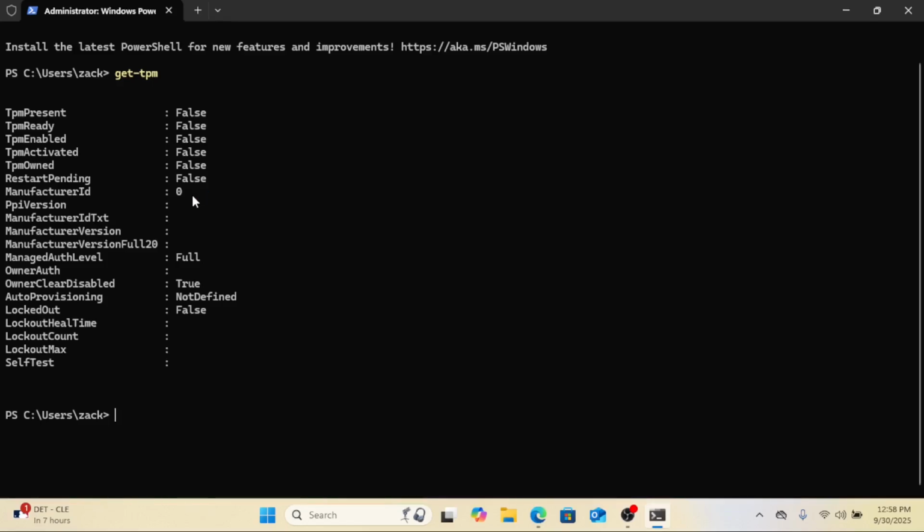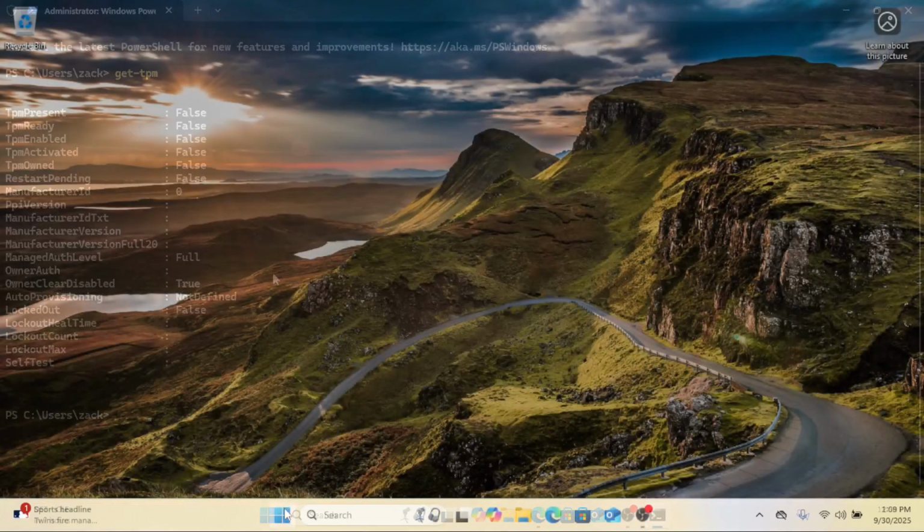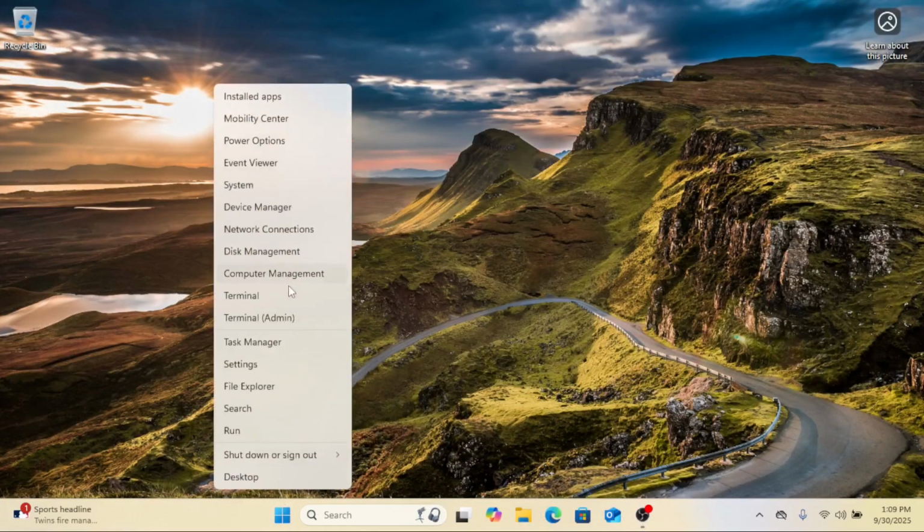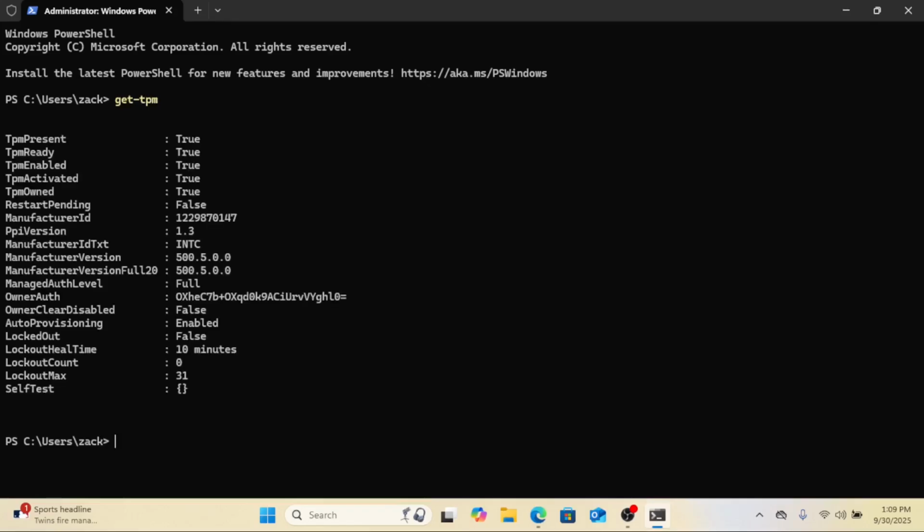I know TPM is available, but disabled on my PC. Let me enable it in UEFI. I have now enabled it. Let us see if it will show it is enabled. As you can see, it now says true, so it is present and enabled.